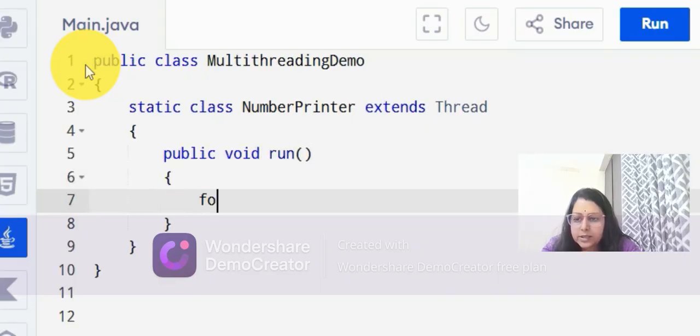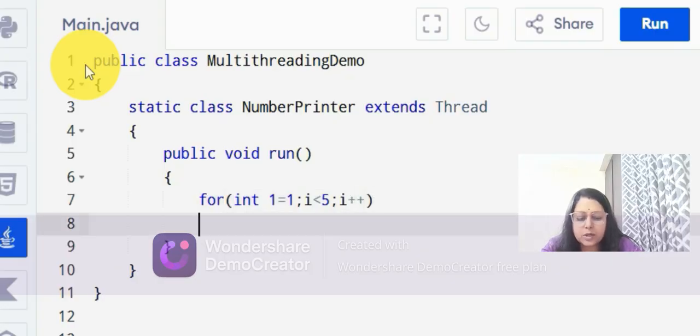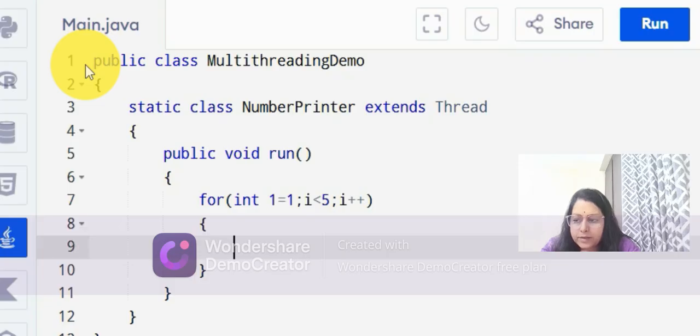What we are defining here, we are using a for loop, and we are going to print numbers from 1 to 5. It's a simple program we are writing just to understand, so no complexities. We are just using a loop, and inside that for loop we define what we want: that our program will print only numbers according to the loop.